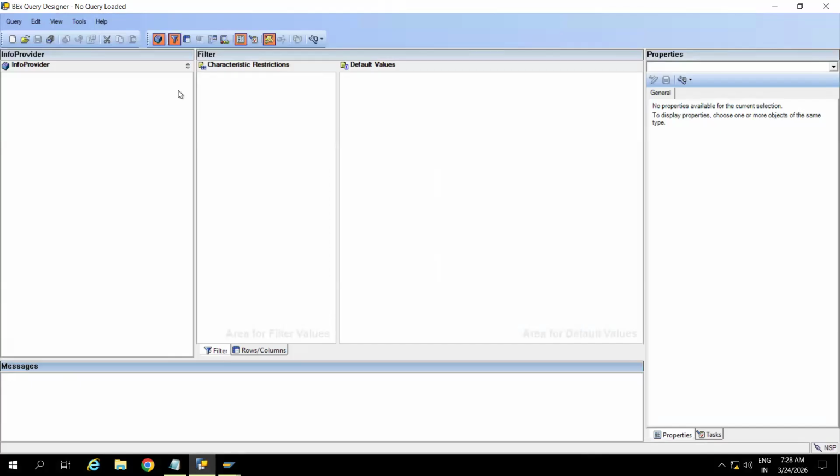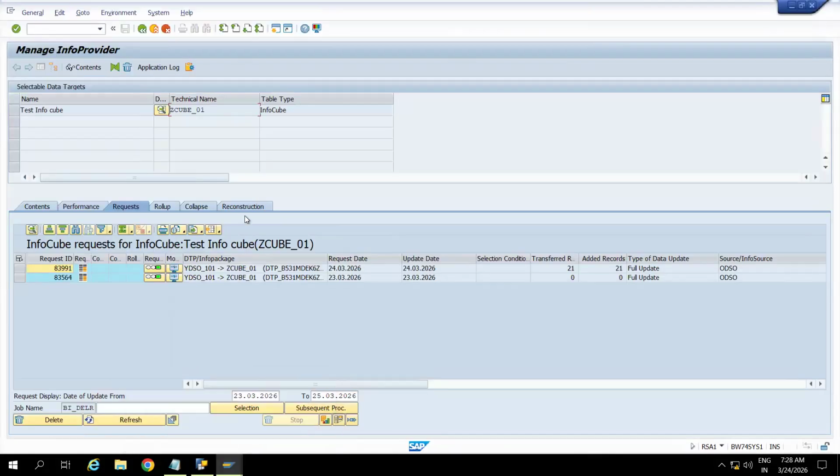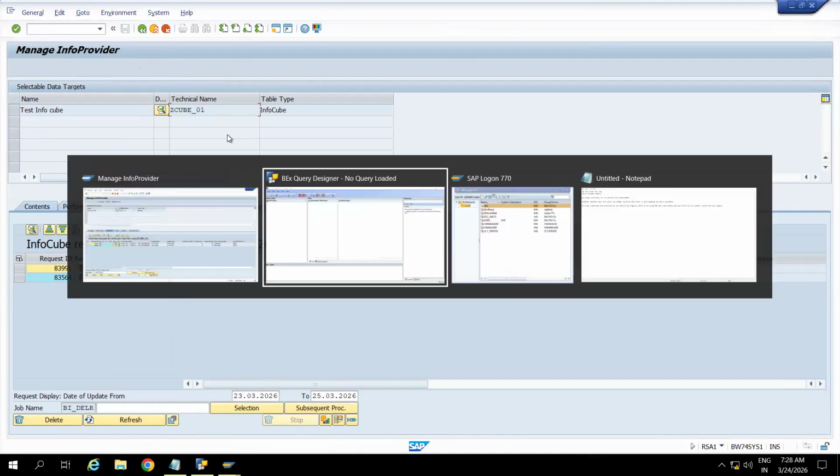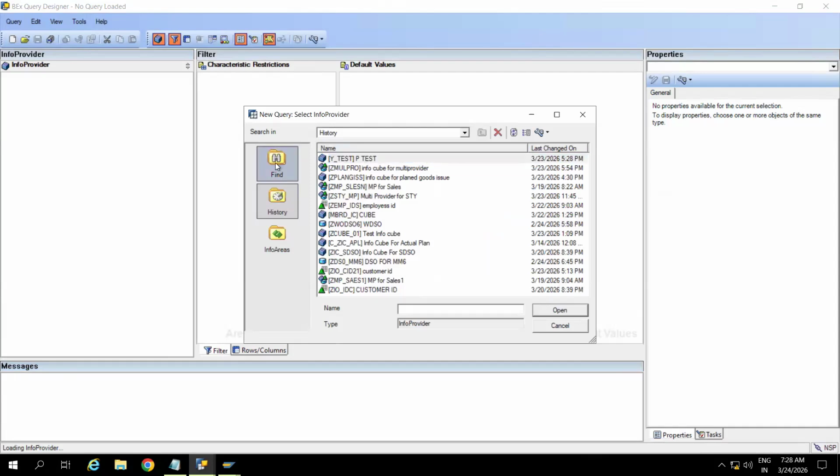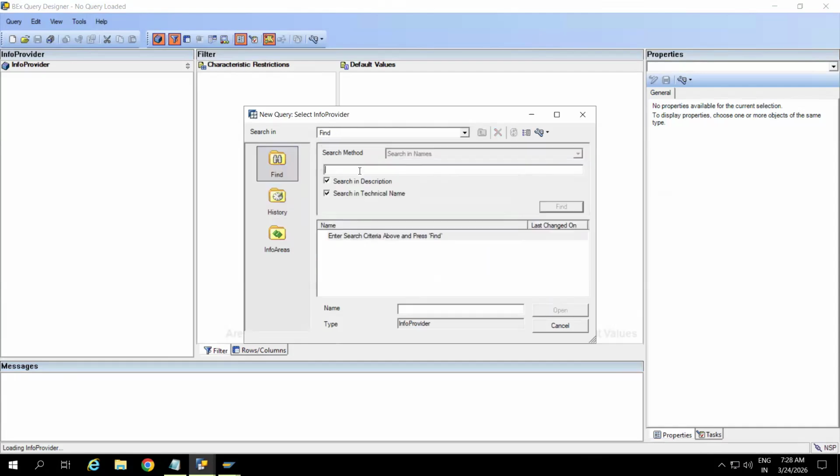So once you open it, first copy your InfoProvider. InfoProvider means I want to create a report on top of this one. That is why I'm copying. And then I'm going to create a new report. So go to Find and give the technical name and search it. I don't find it. So then you need to select this option. We are searching based on the technical name.